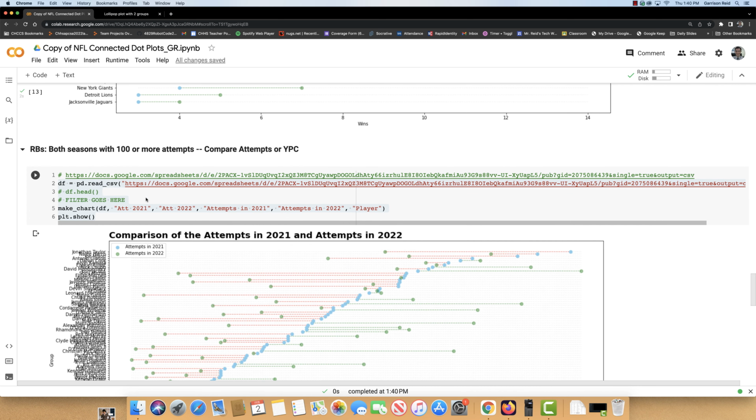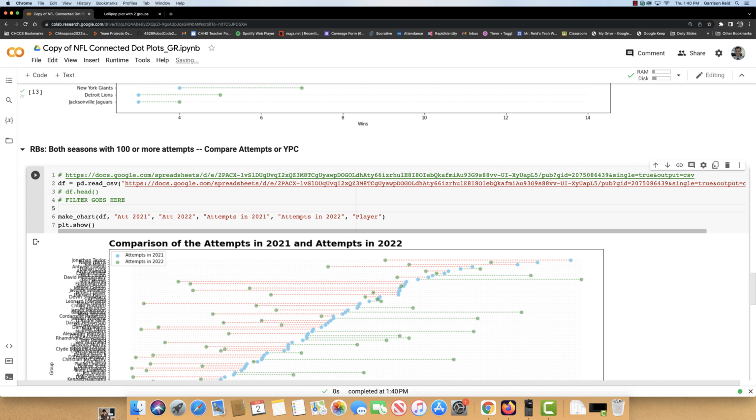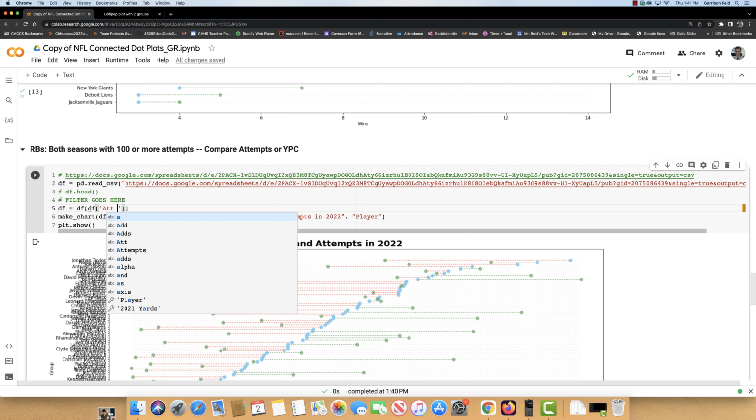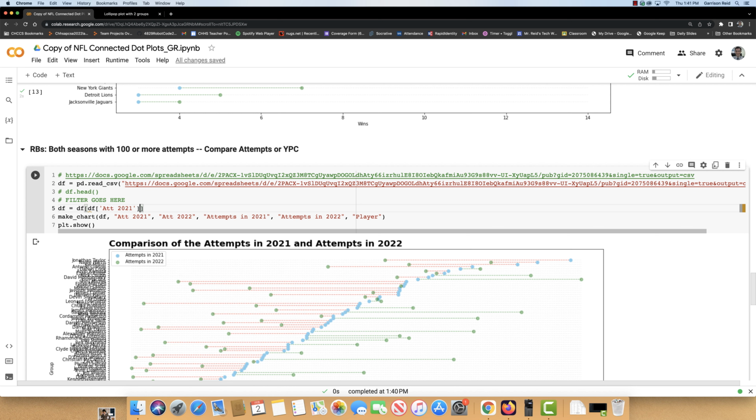Okay, so now let's look at filters. Filters, we know, are equal to a data frame where a condition exists. In our case, what is that condition? I want to look for where in the data frame, in the column attempts of 2021, I have a value greater than 100. That's what this says. Attempts in both seasons where attempts are greater than 100. If I run that, my data frame gets smaller, right?